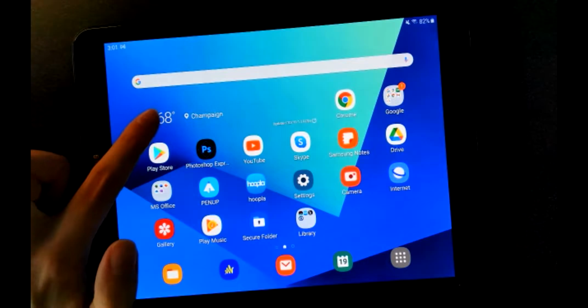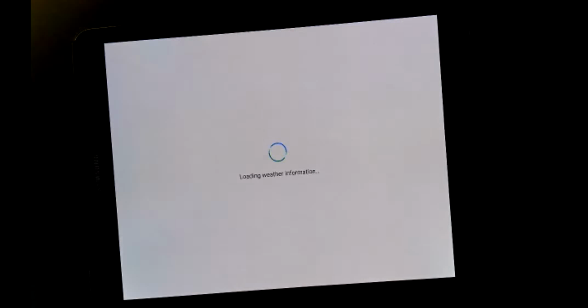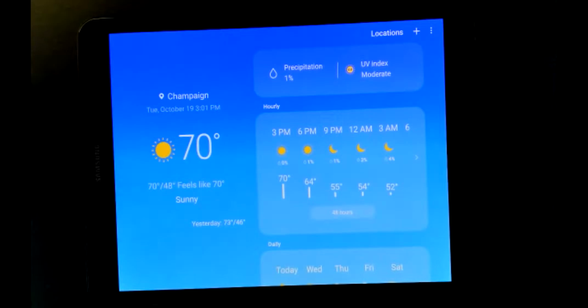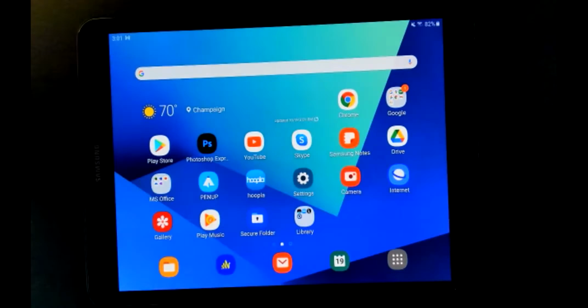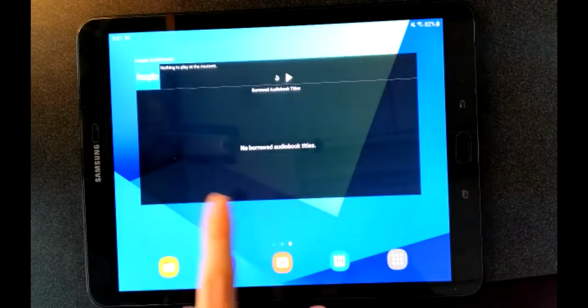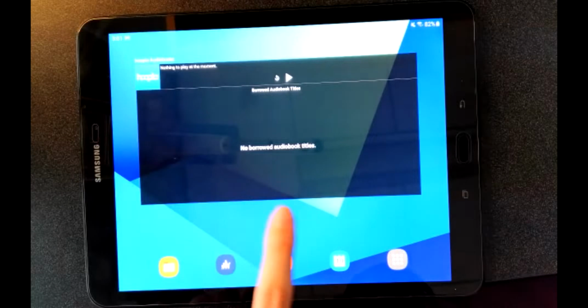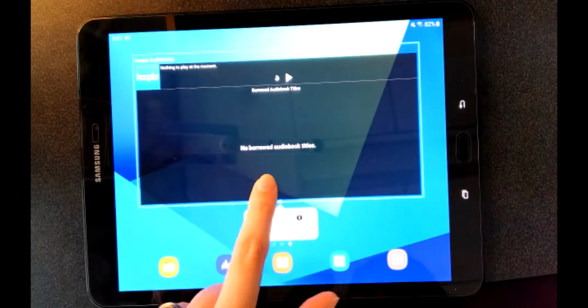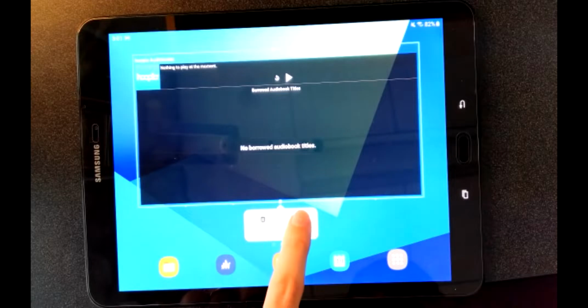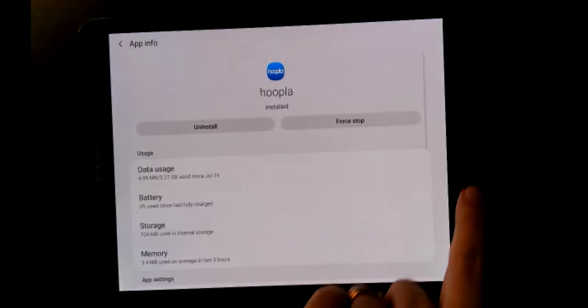I can tap on that, and it should bring me to more information about the weather. So yeah, I recommend widgets if you kind of want like that quick access. And of course, you can add them to any screen. So it looks like this Hoopla one is on the second home screen we have.